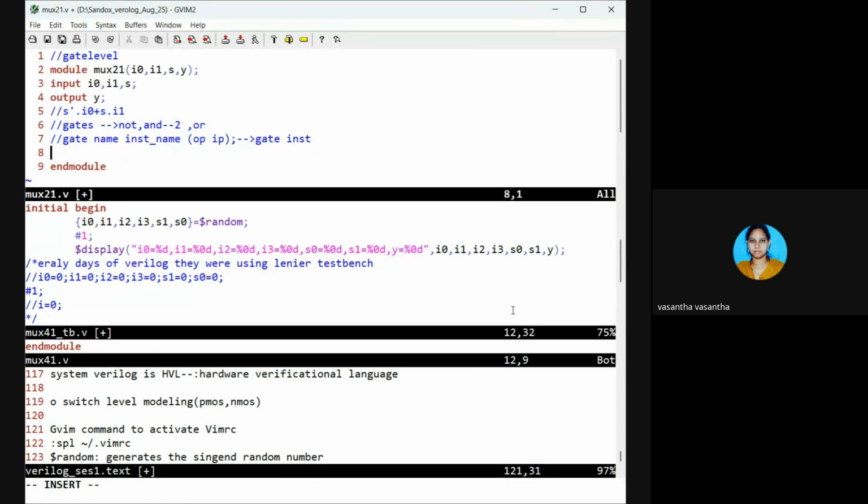Meanwhile, everybody can get the Boolean expression for the mux in the chat box. I think we have already written the fifth line. S bar.